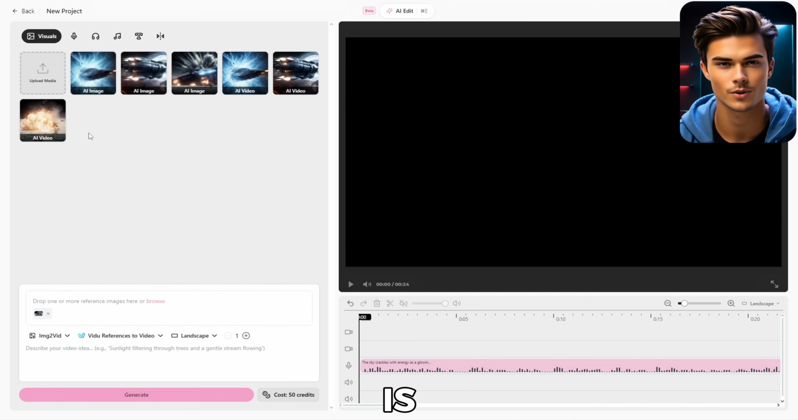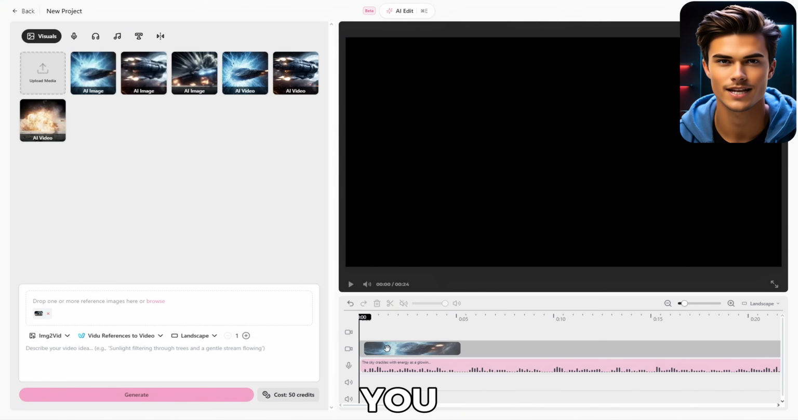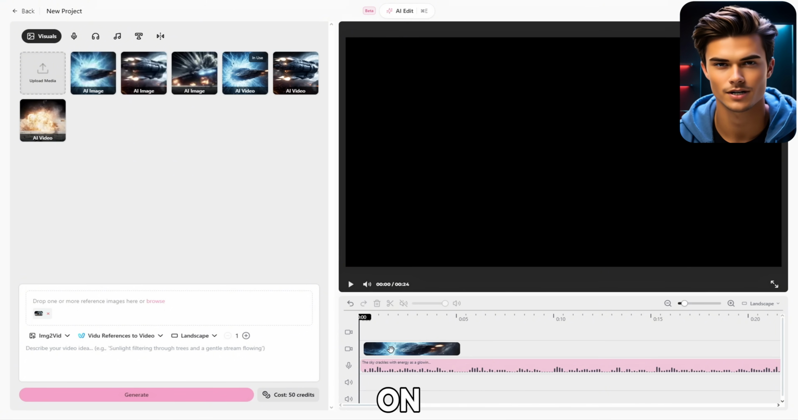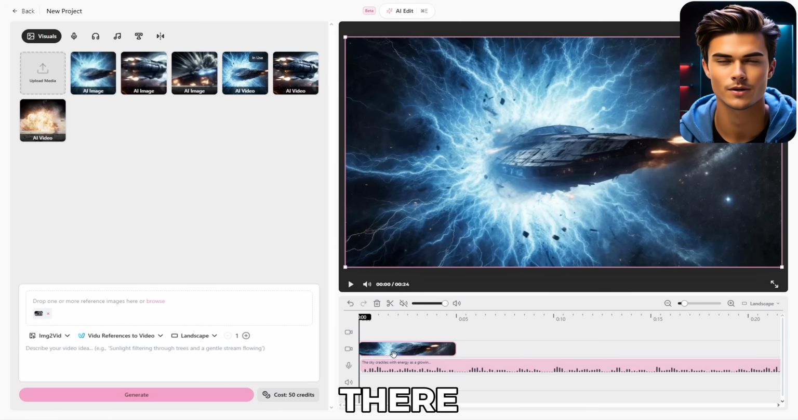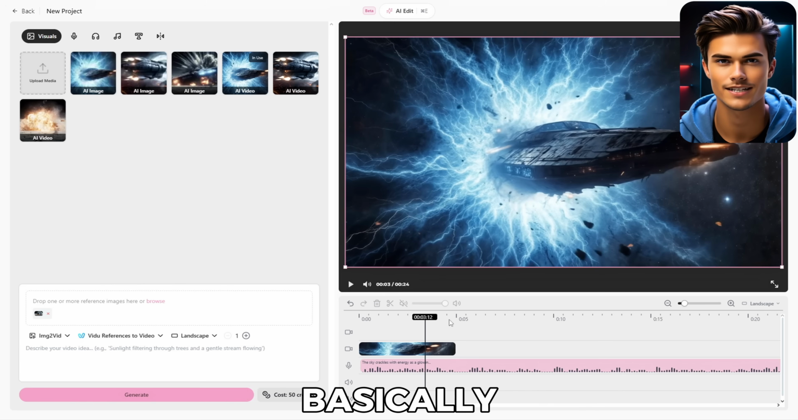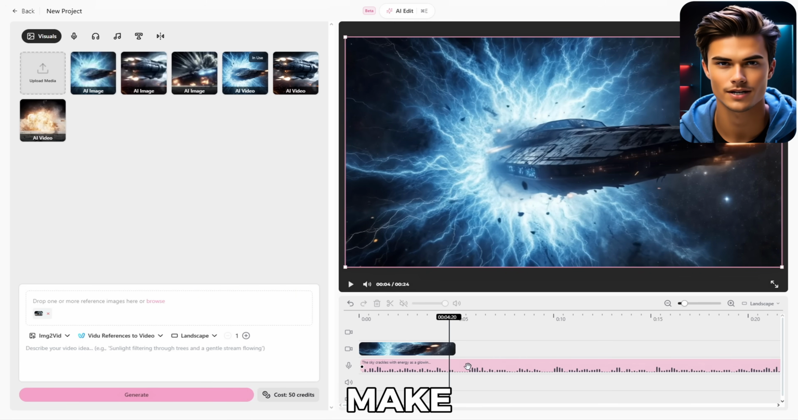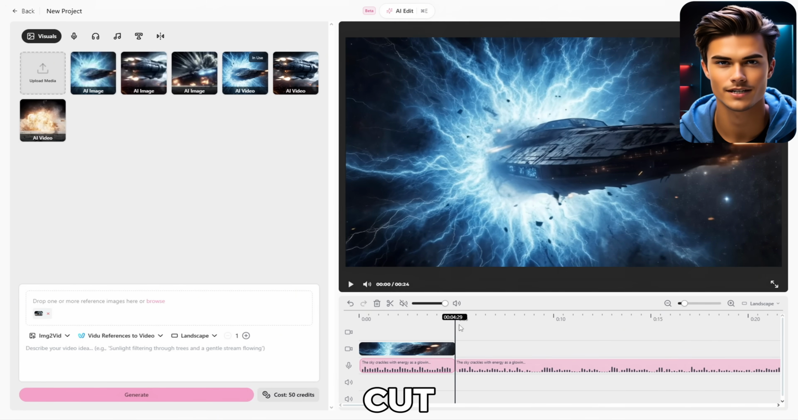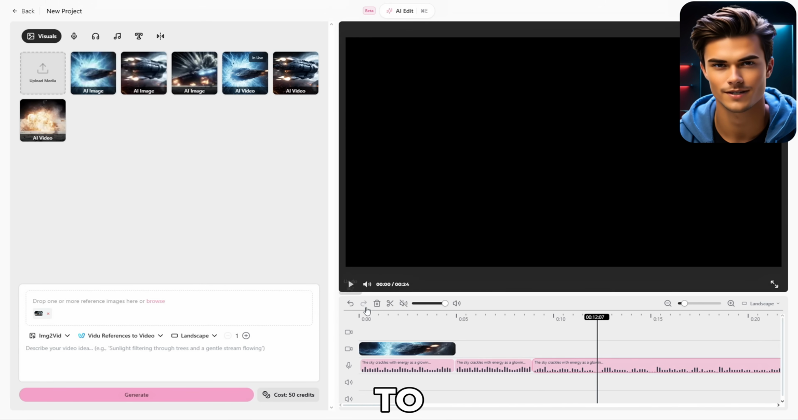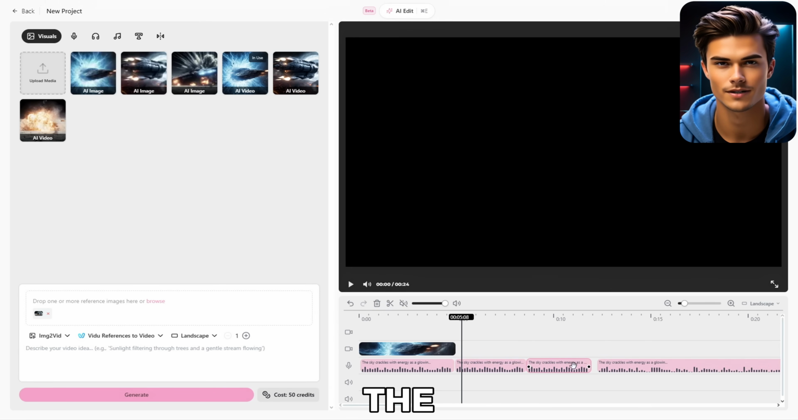Alright, now that everything is ready, let's put the video together. First, select the first video you made and drag it down into the editing section on the right side. Now, listen up. There are small gaps in the voiceover which are basically pauses. So, make sure to go through the whole voiceover and cut the small gaps using the cut tool to make sure the voiceover perfectly matches the first video.